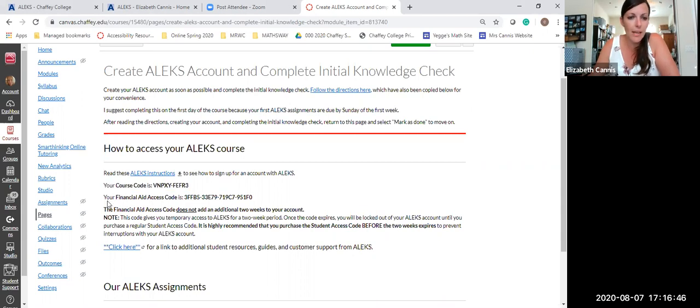Then there's a financial aid access code. This code is available to you. It does not give you an additional 2 weeks, but allows you to just get into Aleks and get started right away. Because the first thing you want to do, maybe today, first day of class, you want to complete the initial knowledge check. Now, the way Aleks works is an adaptive learning program. And so it's going to take what you know and what you show that you know and adapt to help you out. So I've assigned some specific objectives, and I'm going to actually kind of show you how that works.